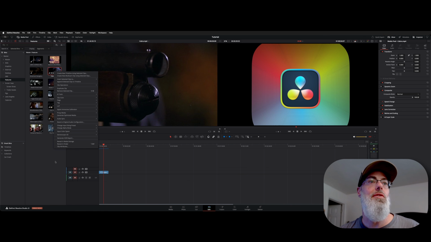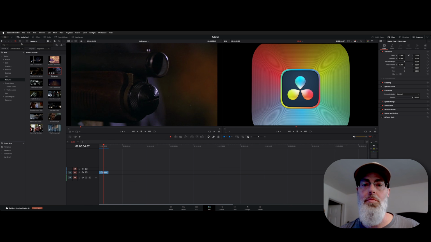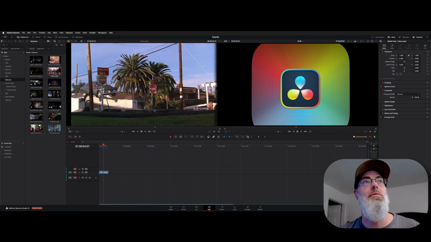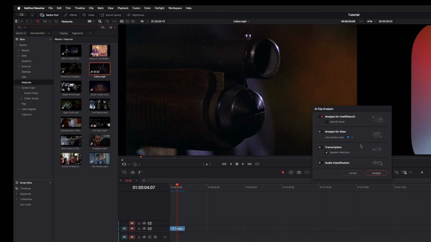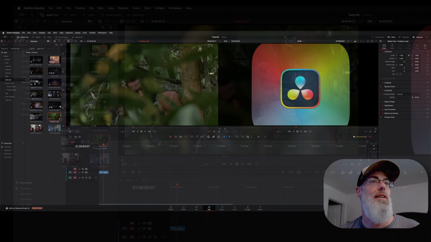Now you can also do this from the upper left menu here. So with this clip selected, next to your relink, there's a new AI clip analysis box. You can click that and you basically get a shortcut to all of that. So analyze for IntelliSearch, the faces option, the slate, the transcription with speaker detection, and then audio classification, and you hit analyze.